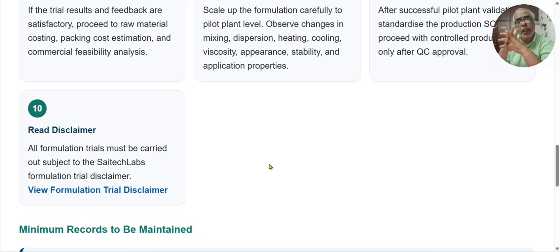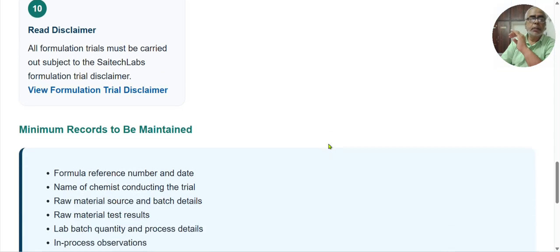Labs formulation trial disclaimer. So kindly view this formulation trial disclaimer. I have clearly mentioned that these formulations are primitive only. So they have to be properly customized based on your direct laboratory trials.